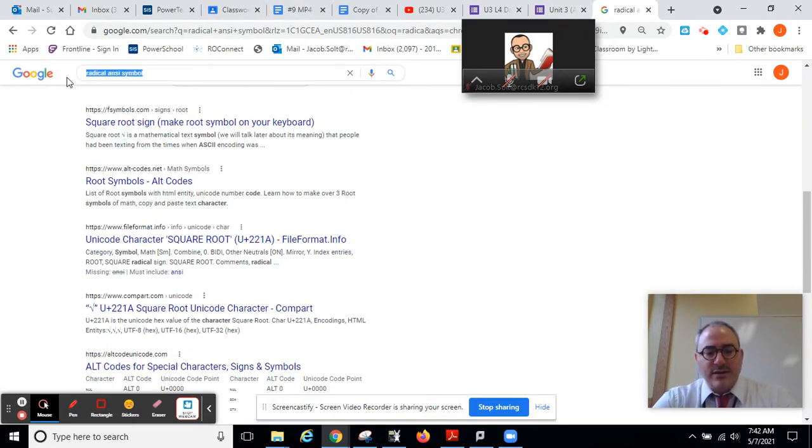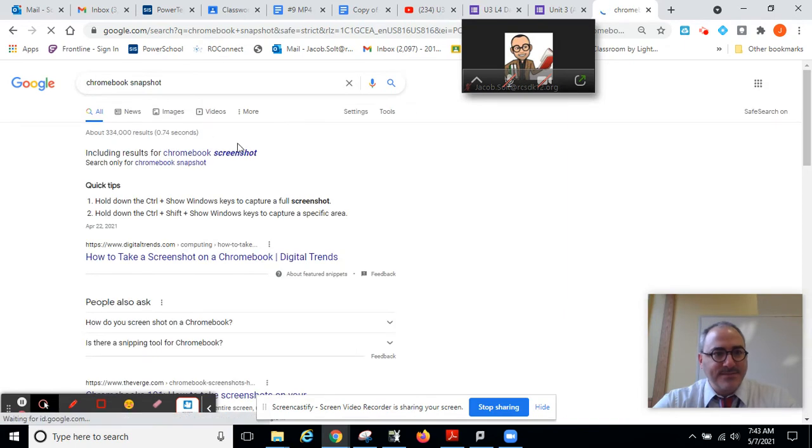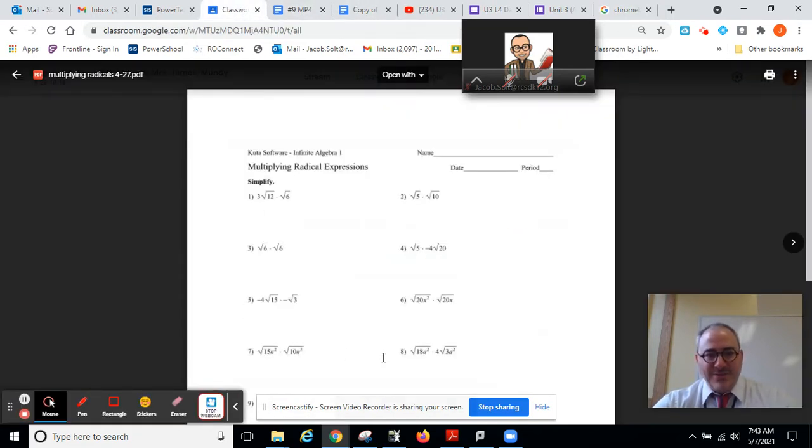Chromebook snapshot. Apparently, Control Show Windows key takes a full screenshot, and Control Shift Show Windows key takes a specific area. That's what I recommend. Control Shift Show Windows key. Okay, you go ahead and grab this little snippet.